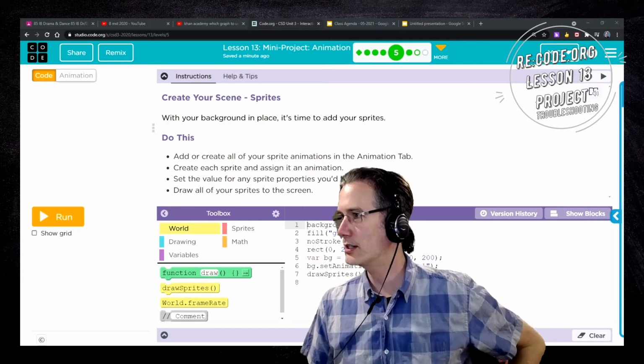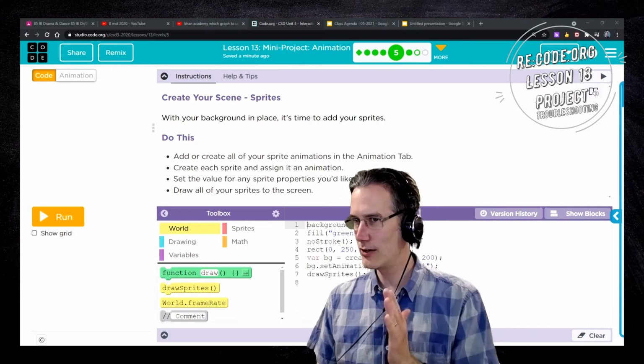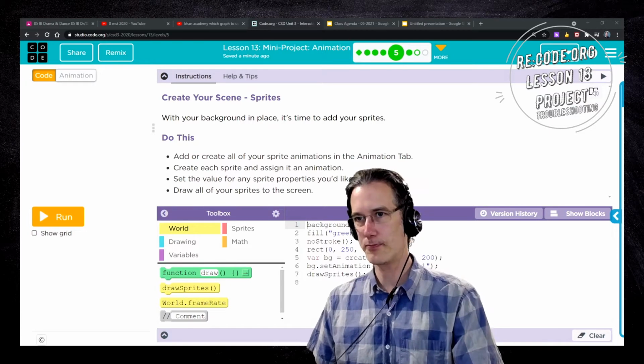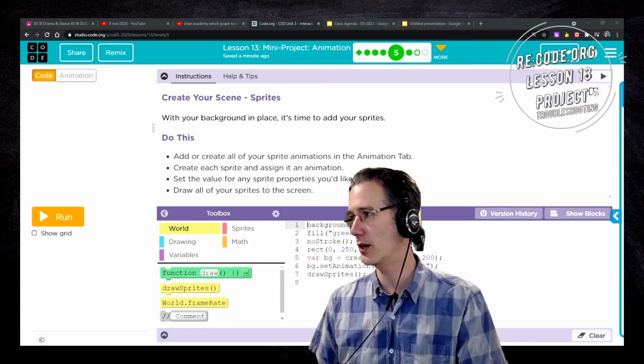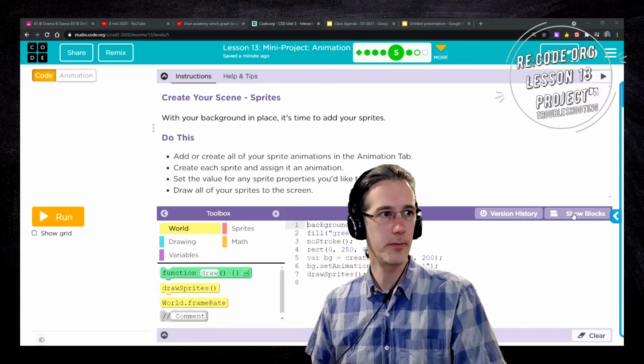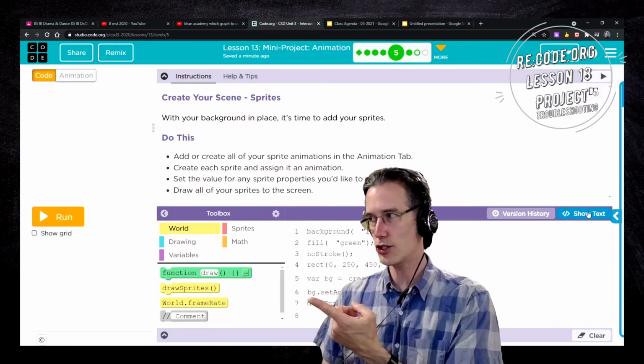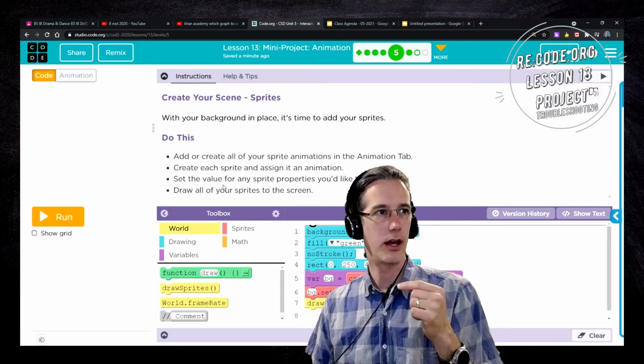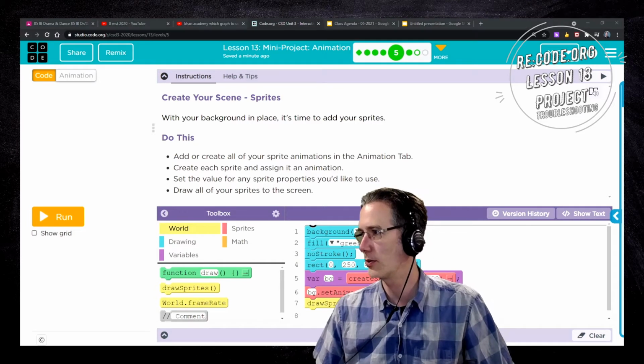Exactly. So now we're into lesson 5. Now it gets minorly complicated, but it's not too bad. You can keep sharing the screen if you want. It helps me know what's going on. But what I'm going to recommend is leave it on show blocks, and I'm just going to scoot back out of the way so you can kind of see.